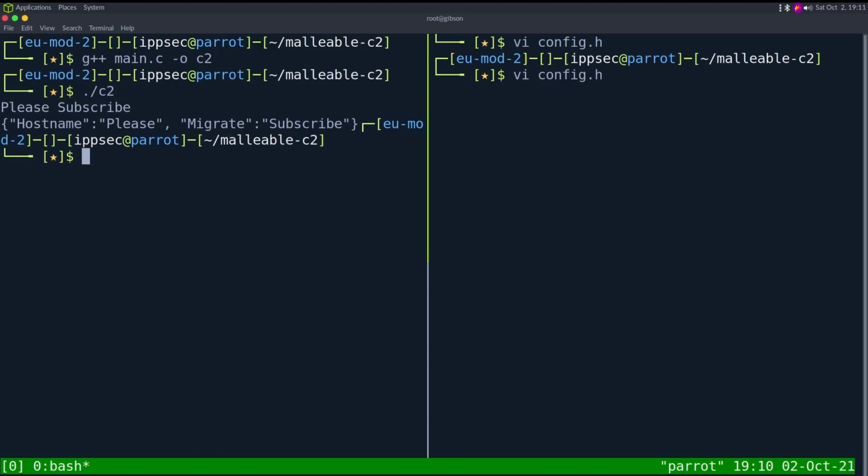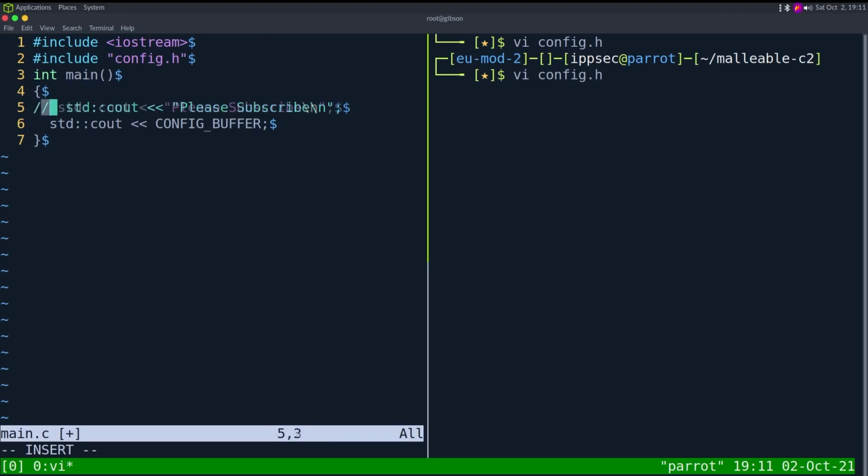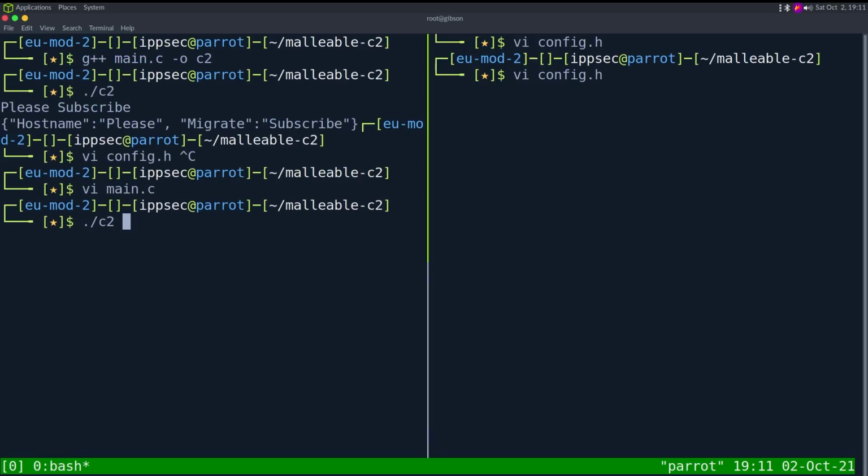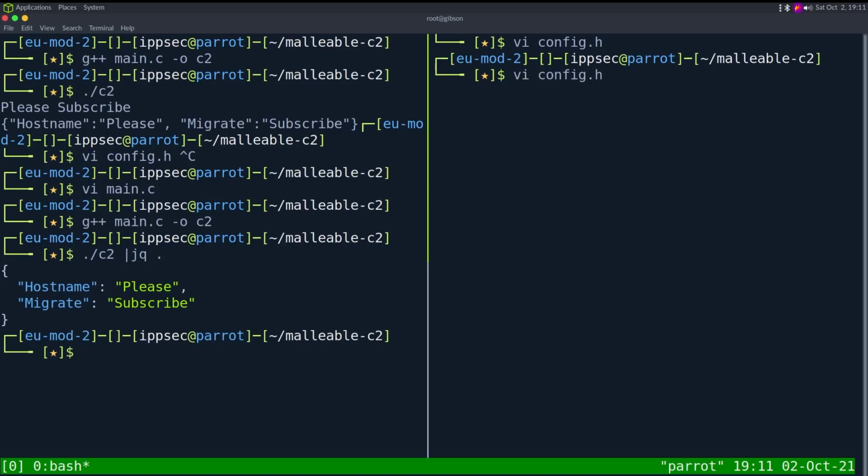Okay, that looks good. Let's just validate this is proper JSON. So I'm going to open main. Let's take this string out. Compile it again, ./c2, pipe it to jq. And since jq did not error, we have proper JSON here.